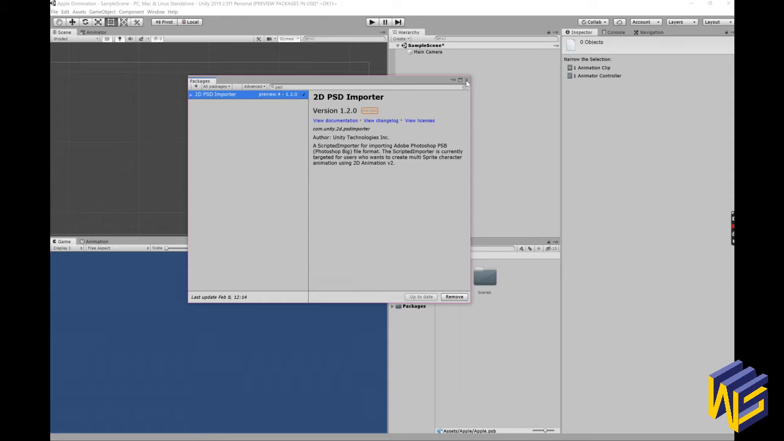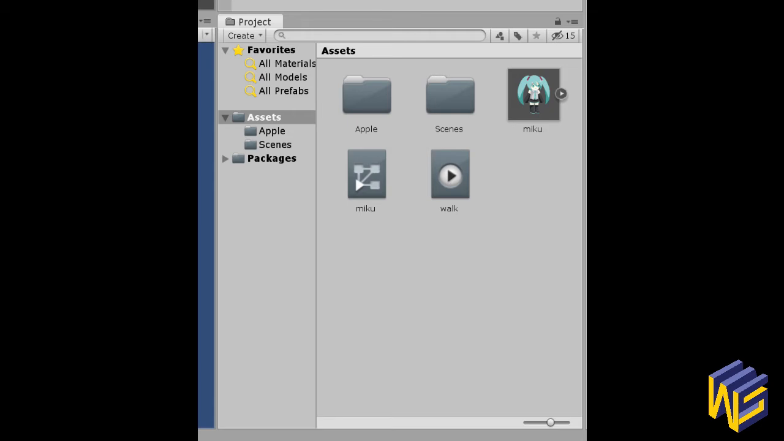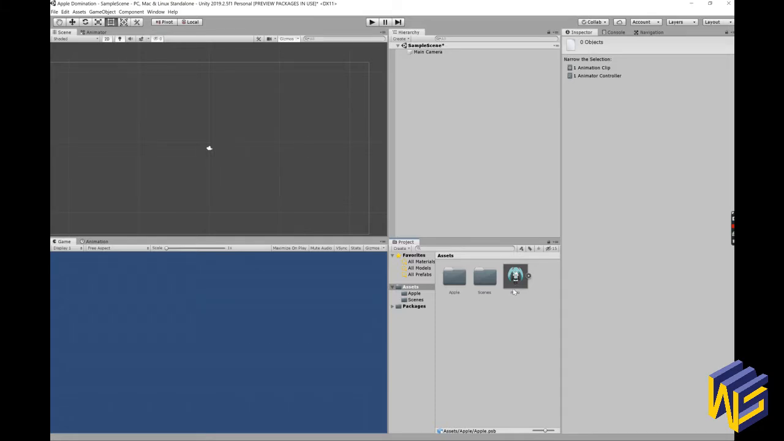So once you're done with that, go ahead and close the package manager and navigate to your PSB file. Now go ahead and drag the PSB file into this little part right here where you'll see some folders. Drag it in there. So now you've dragged your PSB file into this project folder.